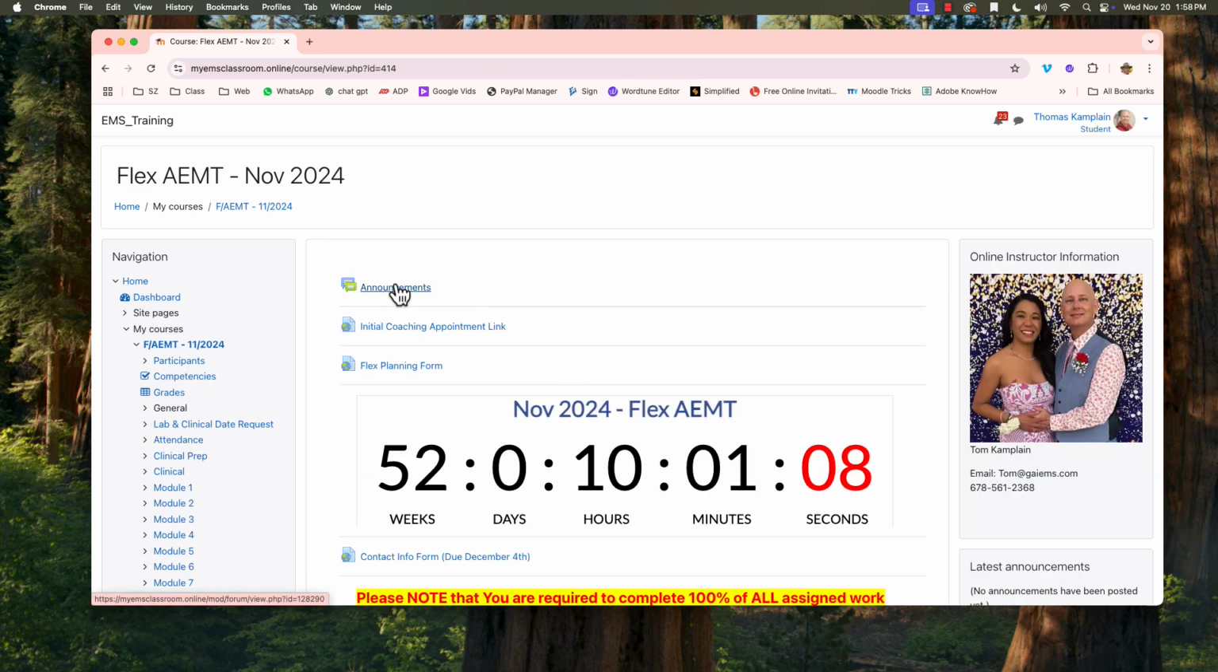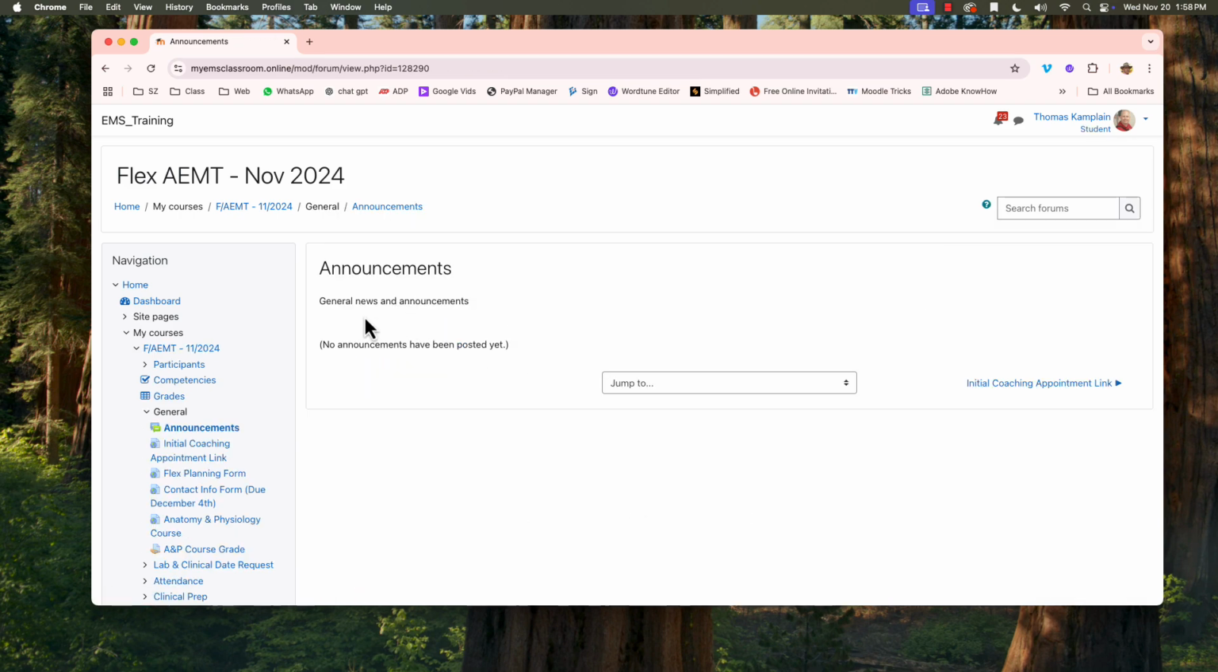So now this is what the student sees. You will go in here and you'll see there are no announcements here as a student. If there was an announcement, it could be in here. Generally, whenever we put an announcement in here, you will get an email that says, hey, you got an announcement and you'll need to check it.